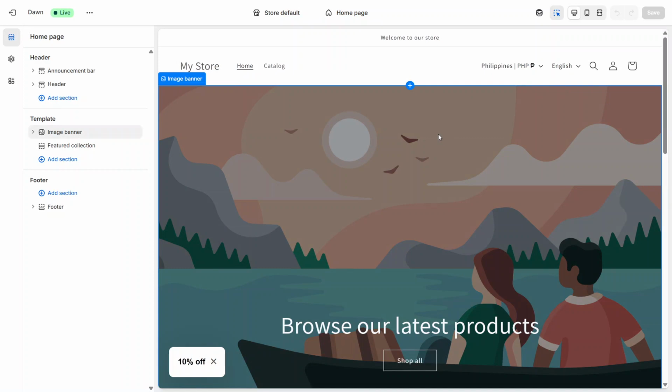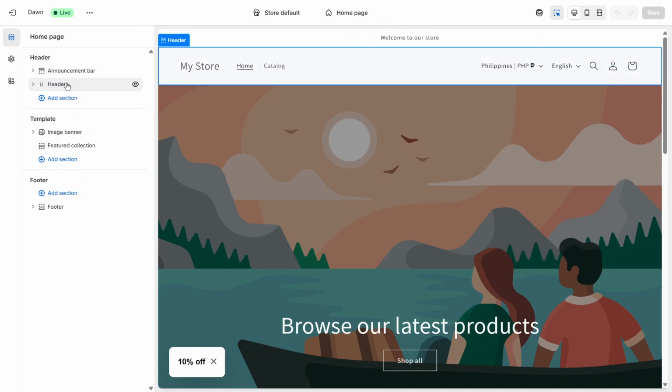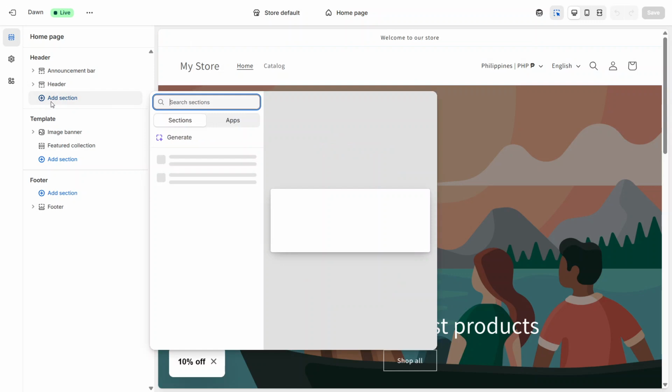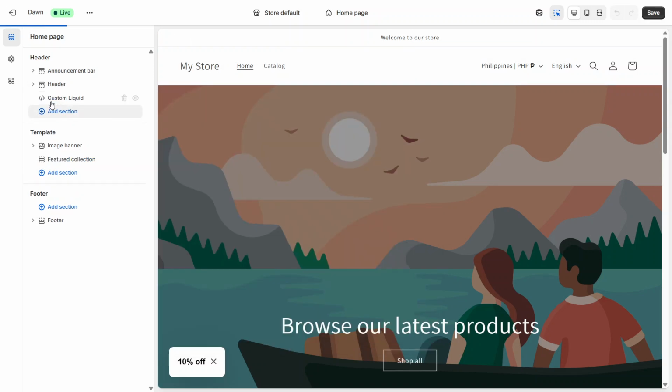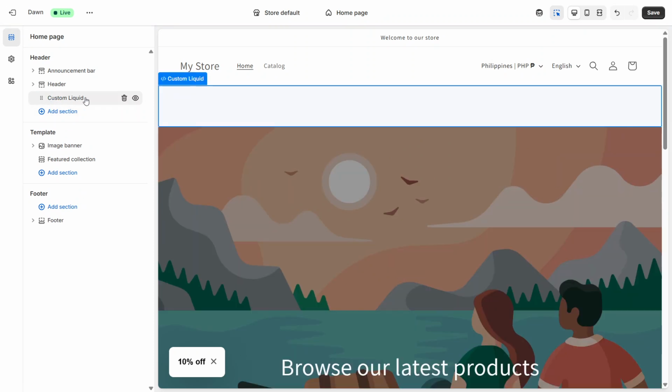Inside the theme editor, focus again on the left-hand panel. This is where all your sections are listed. Look for the header section, since that's where your search icon normally lives. Under the header, click Add Section. From the list of available sections, choose Custom Liquid. This section lets you insert small pieces of custom code into your page without editing your theme files directly, which is safer and easier to manage.